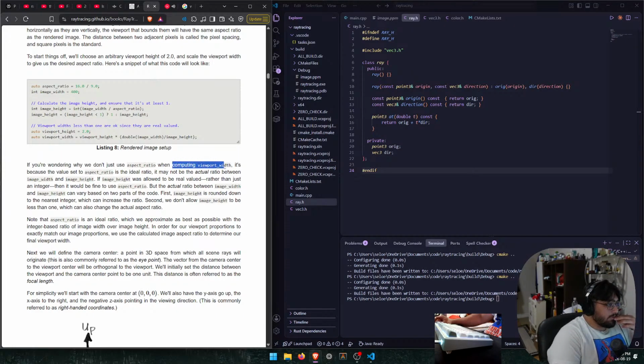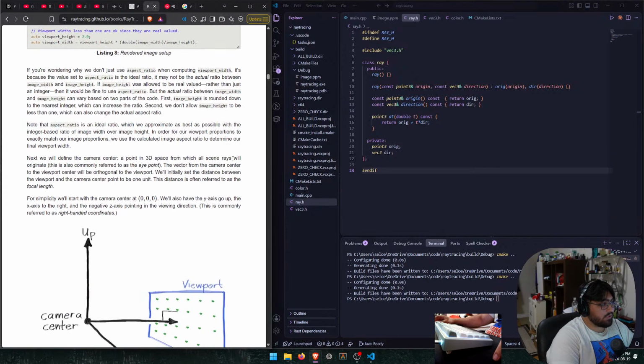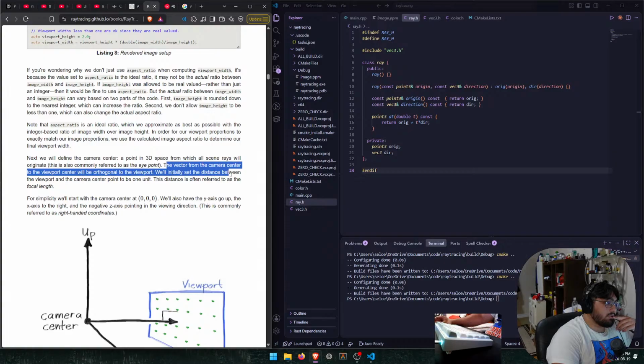Wondering why we don't start actually computing. Okay, we're good with that. Use an ideal ratio, which we approximate as best as possible with the integer-based ratio of image width over image height. Camera center: a point in 3D space from which all scene rays will originate. This is also referred to as the eye point. The vector from the camera center to the viewport center will be orthogonal to the viewport. I'll initially set the distance between the viewport and the camera center point to be 1 unit, often called the focal length.